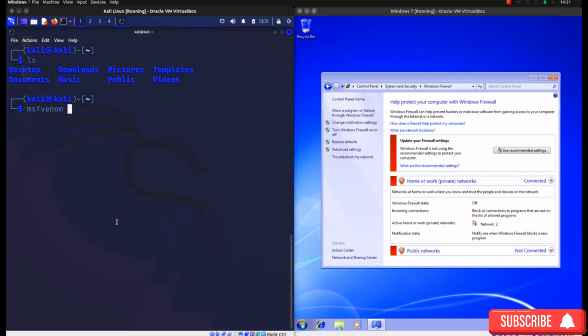Now, we need to specify the target platform. So in this case, we want to attack a Windows computer. MSF Venom supports many different platforms. You can attack Apple computers, Windows computers, Linux computers, Android, and so on. So in this case, we'll specify Windows and want a shell. So we type shell_reverse_tcp.